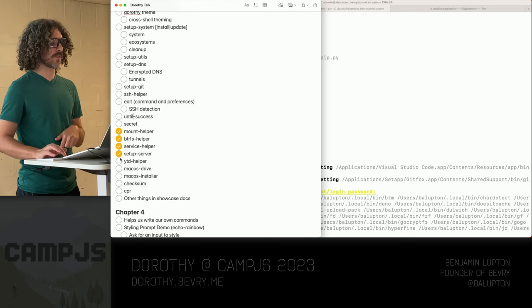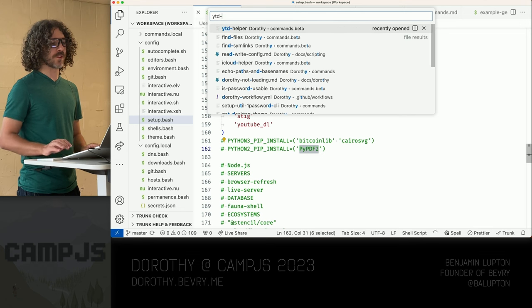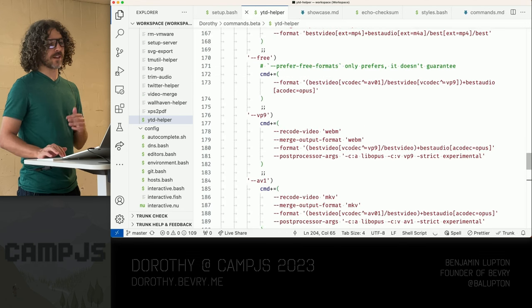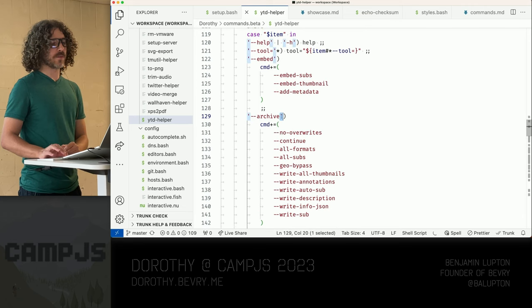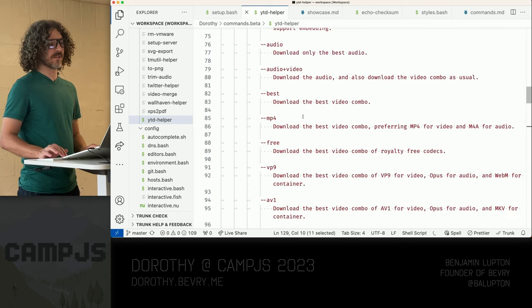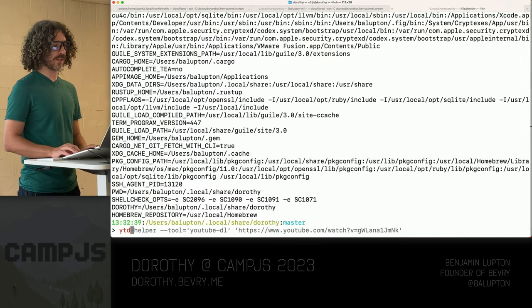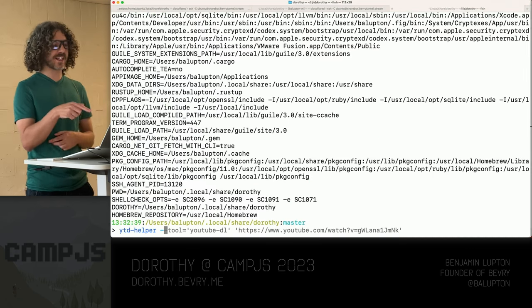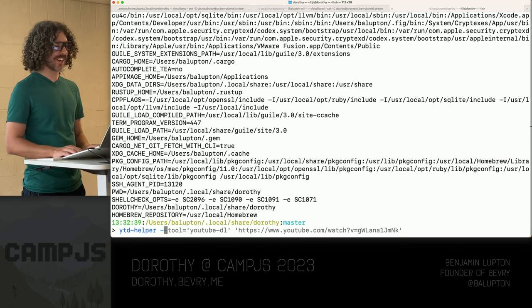So, we went into YouTube download helper. This is another one, just for downloading videos. We've got some little helper flags here. If I go YouTube download helper, oh yeah, you can see I was trying to download one of my previous talks using YouTube download, right?